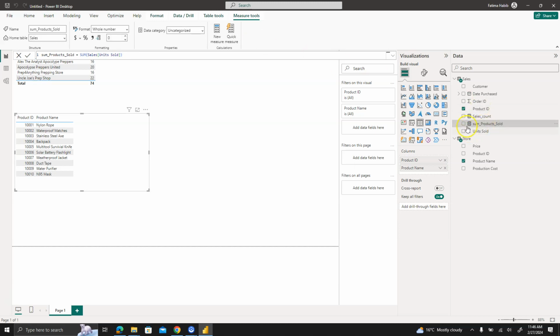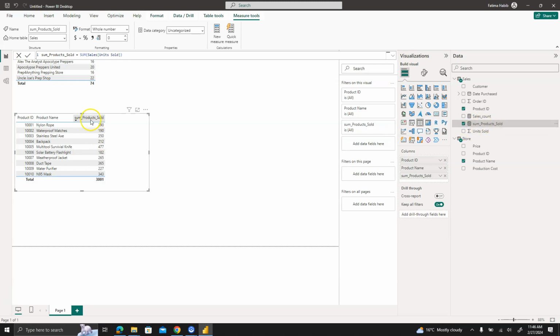So here you can see that sum of products sold, a new measure has been created, and if I want it to be added to my table, I just need to check this box, and here you can see that the sum of the products sold is there. Now you can see the best sellers, the worst sellers, and it can help you take decisions regarding the continuation or discontinuation of different products at your outlet or retail store.